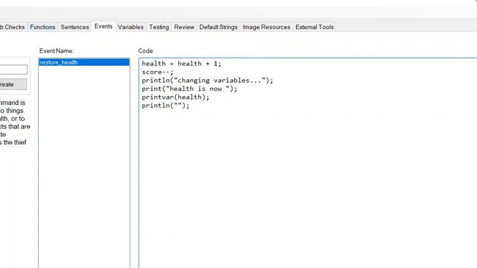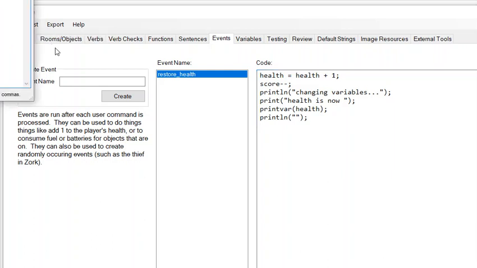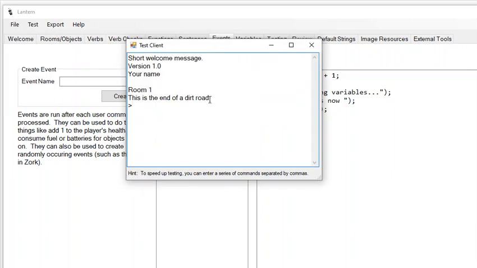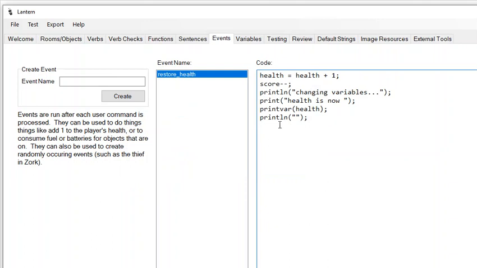So watch what happens now when I run this. Test run. Health is now 51. Health is now 52. Health is now 53. Health is now 54. Health is now 55. So there you go. There's a pretty cool little demo of how you can start using the syntax right away, and also a good demo there of events.